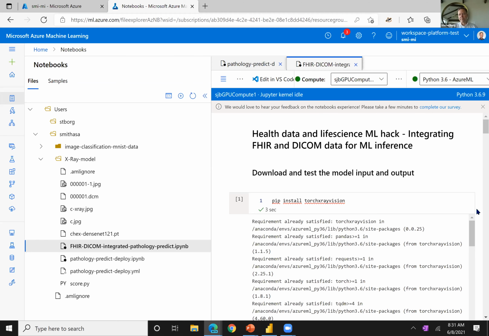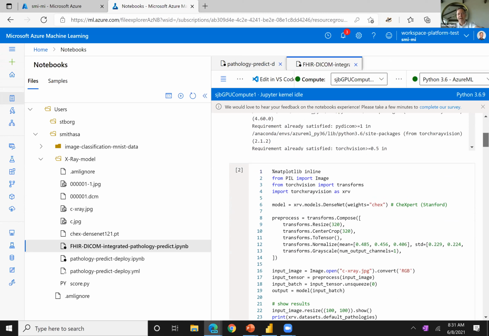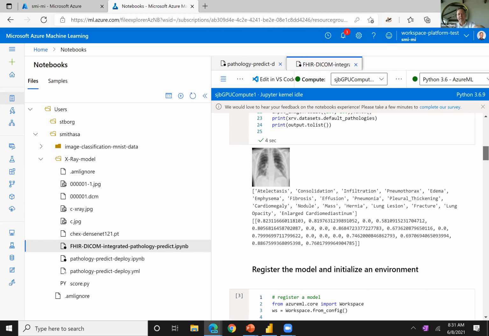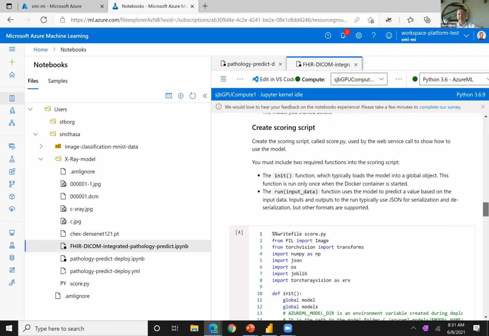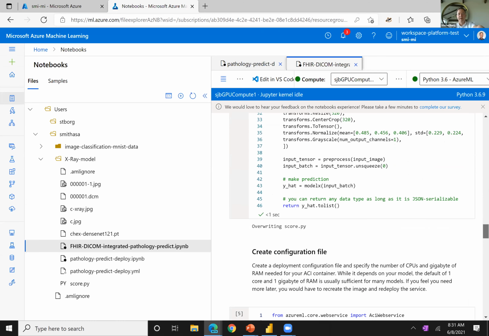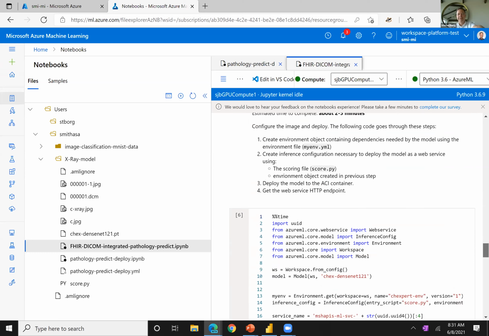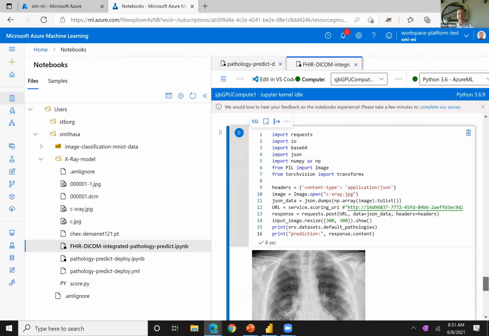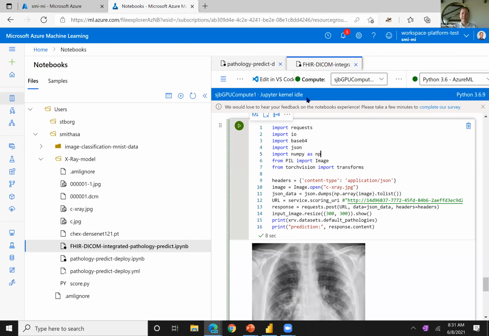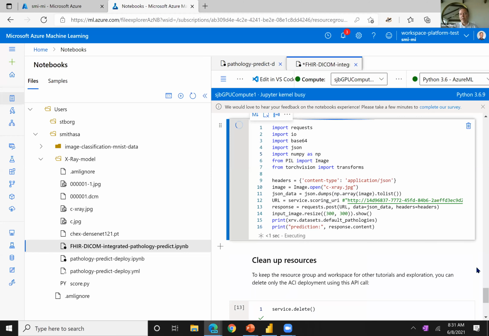So I'm just going to quickly blow through this, but there's just all of the stuff like installing it, setting up Torch Vision so we can get it working, registering the model, training the model, getting the FHIR data, querying the right data out of it, deploying it, again to Azure Container Instance, and lastly, running an example of it. And I'm going to pull this data and just very rapidly, it's going to execute.